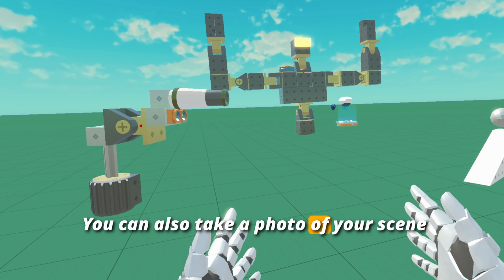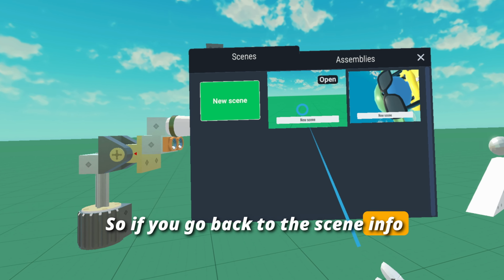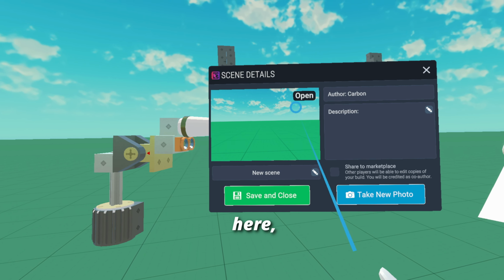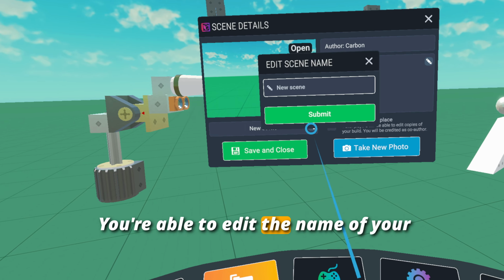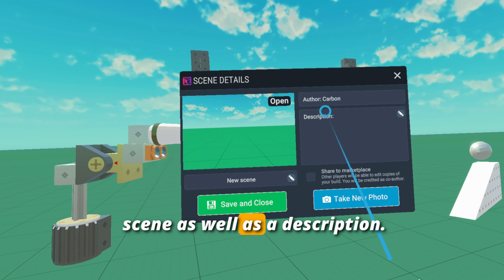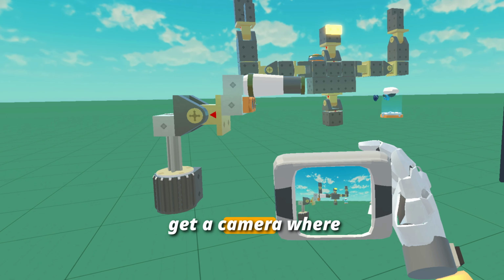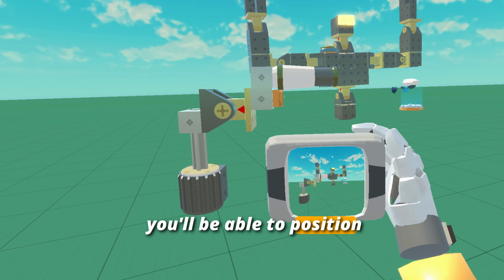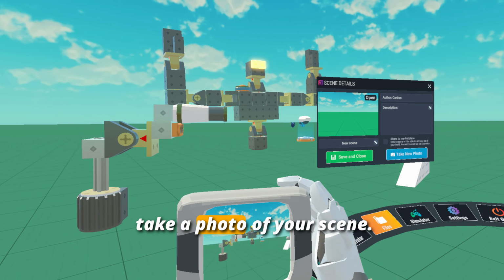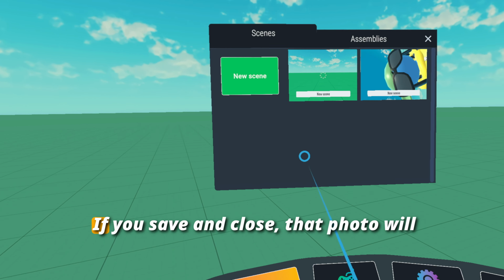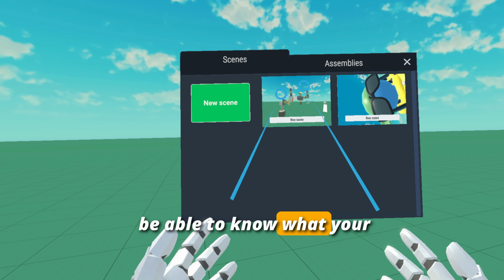You can also take a photo of your scene to show people what it's all about. So if you go back to the scene info panel, which will be here, the scene that's open will have this open tag. You're able to edit the name of your scene as well as a description. And if you click Take New Photo, you'll get a camera where you'll be able to position the camera and then just push down on your trigger finger to take a photo of your scene. If you save and close, that photo will update and everyone will be able to know what your scene is all about.